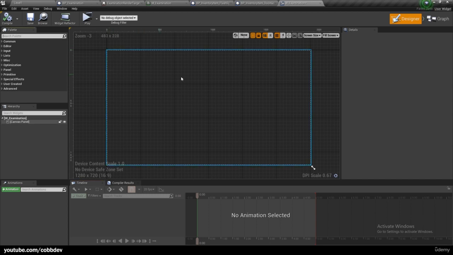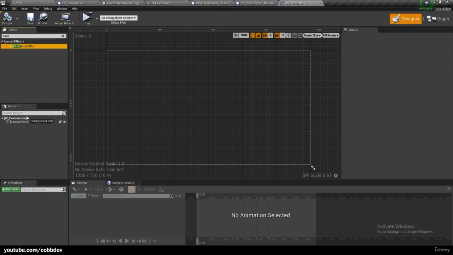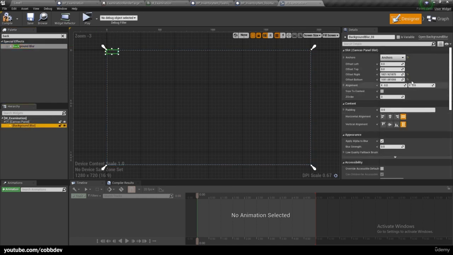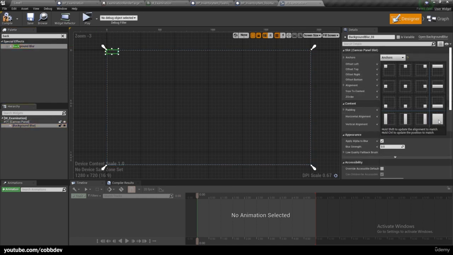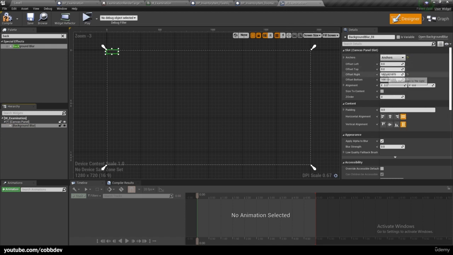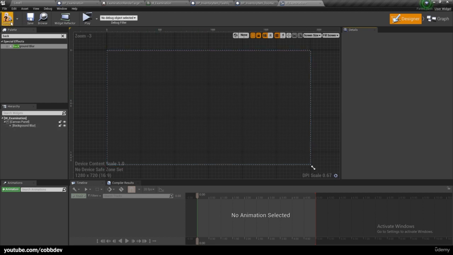Let's first add a background blur, just for aesthetic purposes. So we can add it to our canvas panel, make it fill the entire thing by setting it to fill. Change all the offsets to 0. Let's make the blur strength like 3, so it's just nice and blurry in the background. We'll give it a Z order of -1, so we make sure it's always defaulted behind everything else.